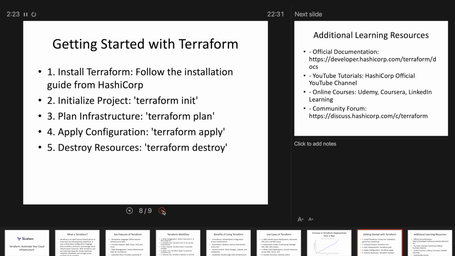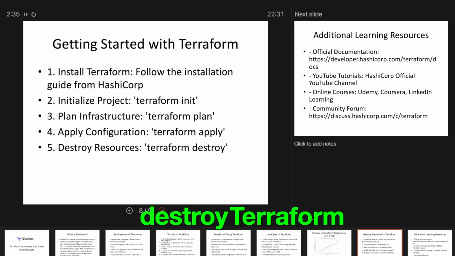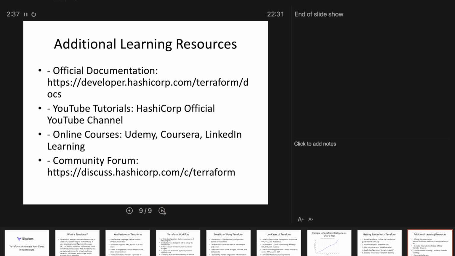To start using Terraform, follow the basic steps. Install Terraform from the installation guide. Initialize your project with Terraform init. Check the execution plan with Terraform plan. Apply the configuration with Terraform apply. Destroy the infrastructure with Terraform destroy. Additional learning resources, YouTube tutorials, online courses, community forum.